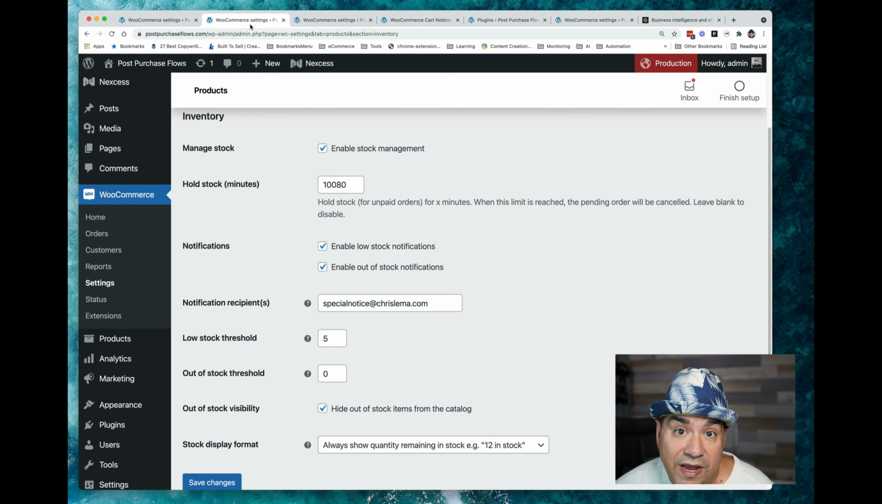Hey, your inventory. If you're selling stuff, you want to make sure that you've checked these boxes for low stock and out of stock notifications. You might even want to send those notices to a special email, one that you have directly on your hip, something that you're paying attention to. Maybe it's a special person who's going to pay attention, but you need to figure out not only what low threshold means and what out of stock means, but who is going to get this?